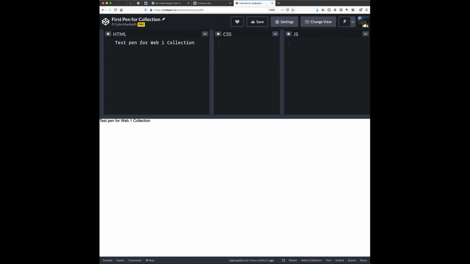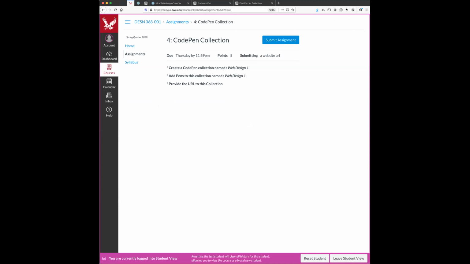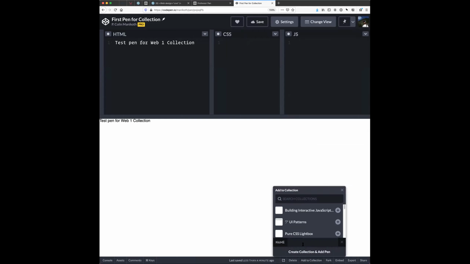So let's do this again: add to collection, click on create new collection, give it a name. In this case, you're going to call it Web1 collection. Let's see here, make sure I named it right. Web Design 1, excuse me. Let's go ahead and name this thing Web Design 1. You can rename these collections later. All right, so we're going to create a new collection called Web Design 1. Go ahead and hit create collection. And there we go. We have a new collection called Web Design 1.